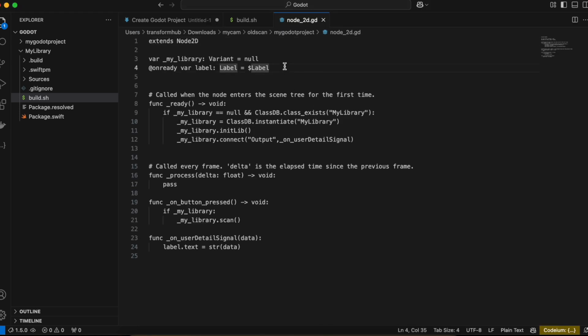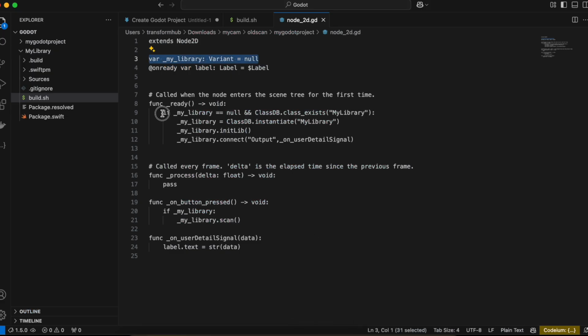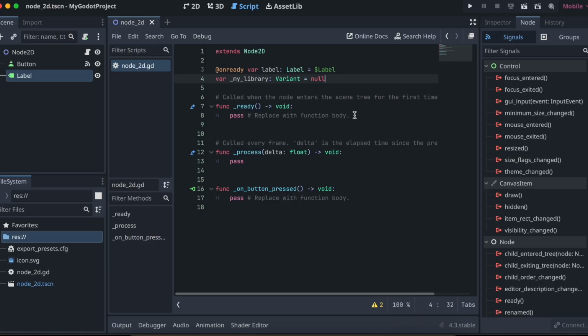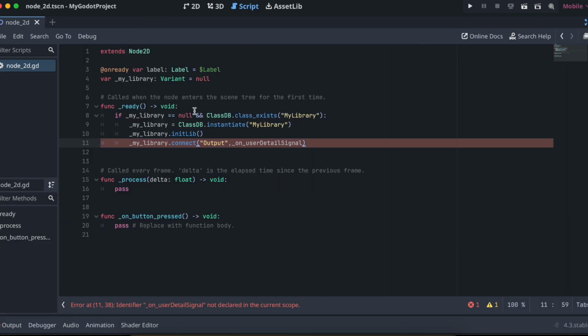Okay, so firstly I'll just copy this particular variable, so this will actually hold the instance of our library. So I have just created this variable. Then inside ready we just initialize it something like this, so I'll just copy this, and inside ready I'll just paste it like this. So here you can see we just check whether this library is present or not. Again, this should be your own library name as well as over here. If not, we just instantiate it. And if you remember, we had this initlib method which I'm calling inside ready, and here we are connecting a signal as well.